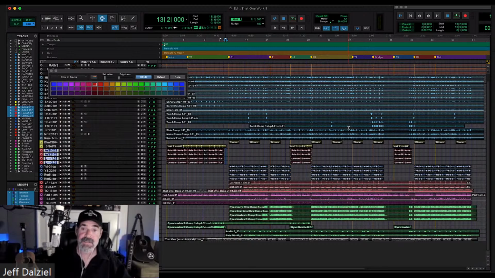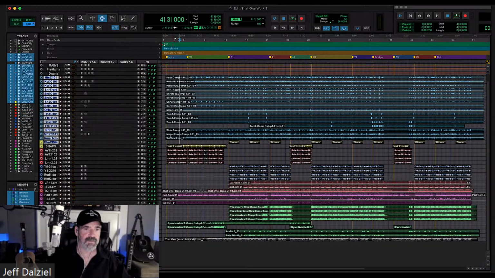So again, total preference. You can make your own colors with the things, et cetera, et cetera. So grouping, again, I highly suggest that. And as you can see, look, all the tracks are named. I wasn't lying to you.